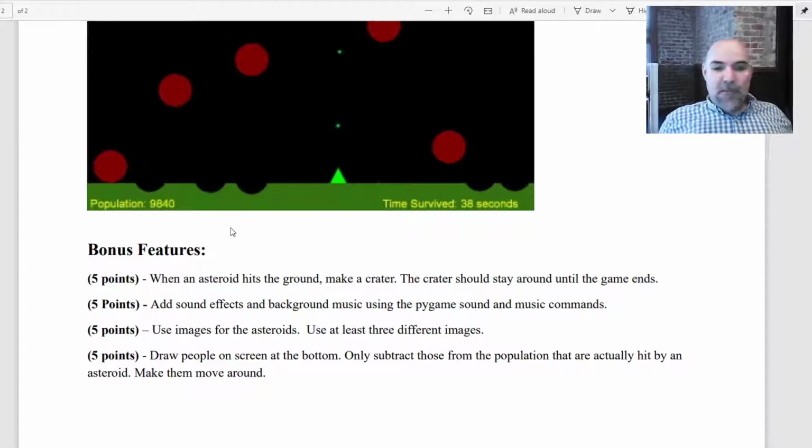Add sound effects and background music using the Pygame sound and music commands. We haven't talked about those really, but those are pretty easy to figure out. If you search for Pygame and sound and Pygame and music, you can figure those out. And actually, I am going to talk about those after the final exam. So after Thanksgiving break, we're going to talk about how do you make sound, how do you make music. We are going to talk about that a little bit.